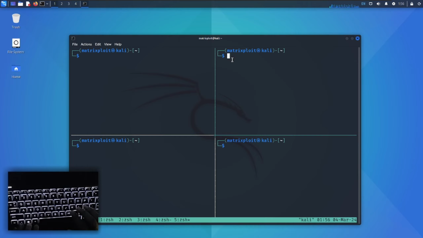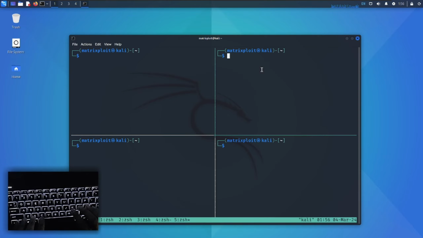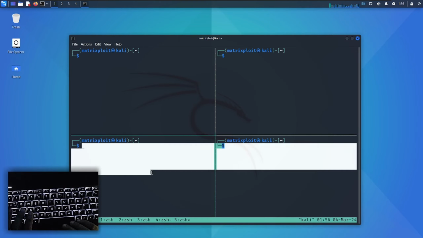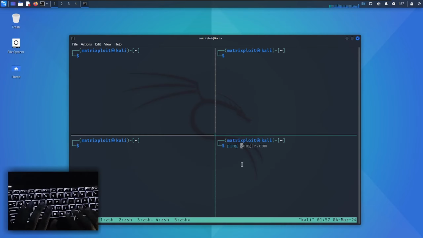So how can I do it? Now I am inside this particular pane. Now I am going to press the combination, the prefix Control B Q 1. See, I have moved to the first pane. How can you move? Control B 0. I'll just type ping 8.8.8.8, enter.